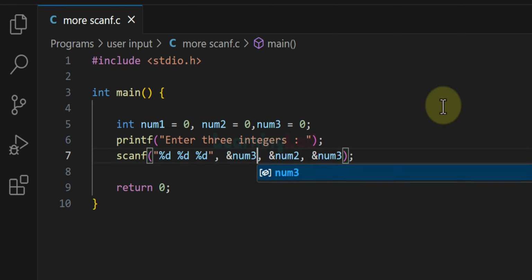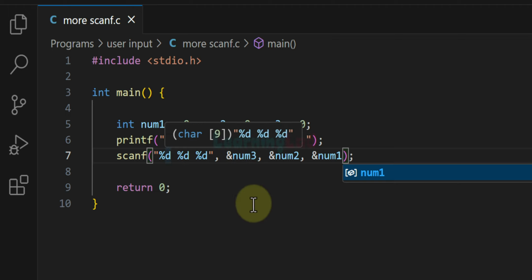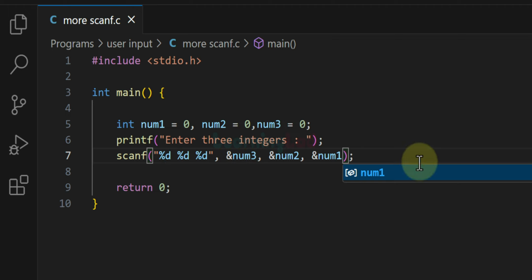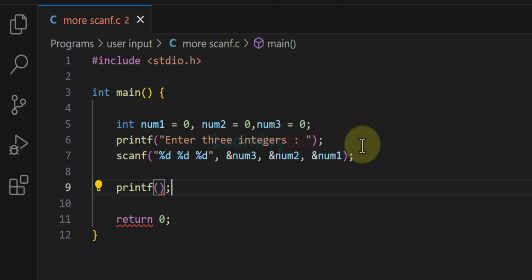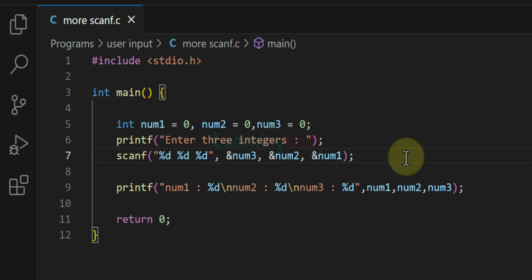For example, I can say num3, num2, and num1, something like this. Now here, the first value read will be stored in this num3, second value in num2, third value in num1. Okay. Now finally, I will use a printf function and I will display these values. Okay, just displaying these three values.